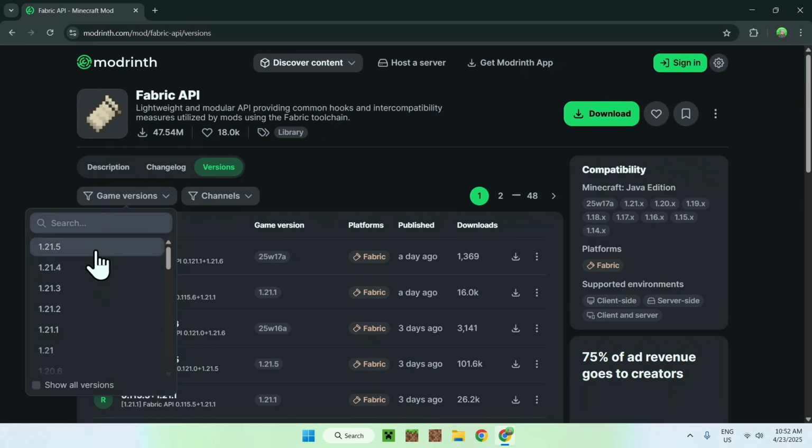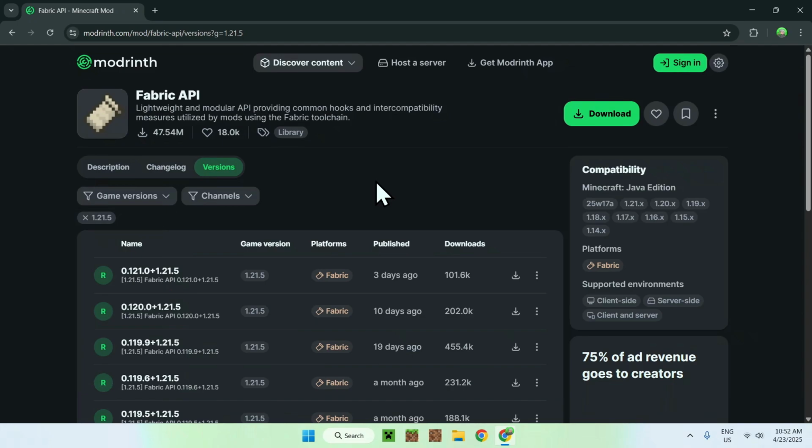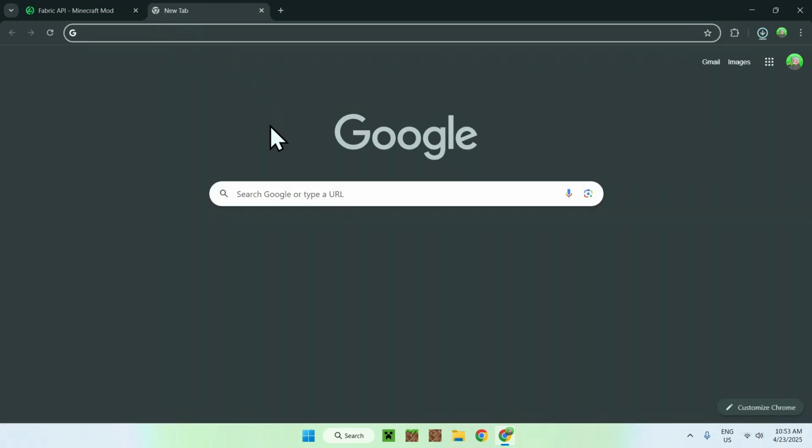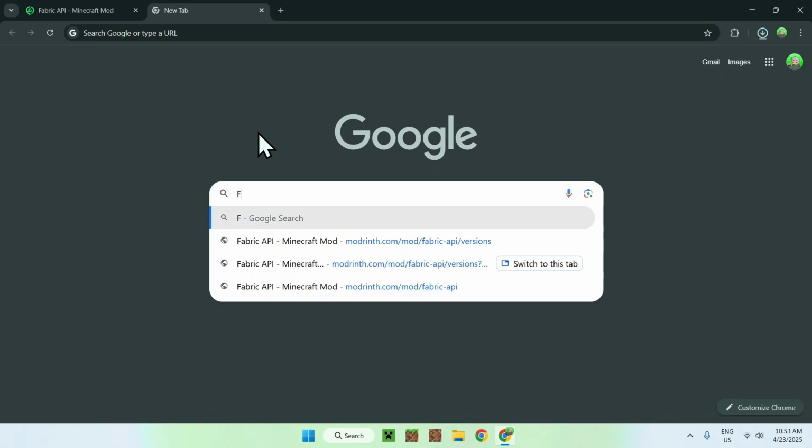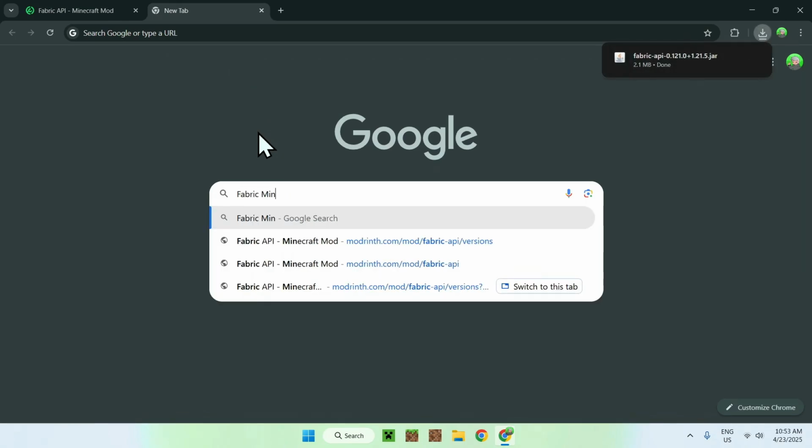So I'm going to select 1.21.5, and from there, you want to find a release for your version, and it will be for Fabric. So just click the green download button. And now, once Fabric API has been downloaded, all you want to do is go to a new tab, and you want to go ahead and search up Fabric Minecraft, like so, to actually run Fabric API.